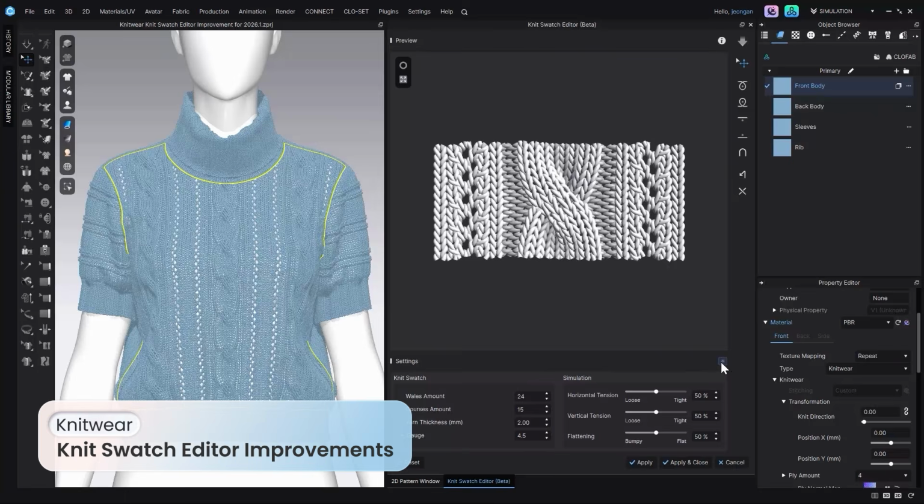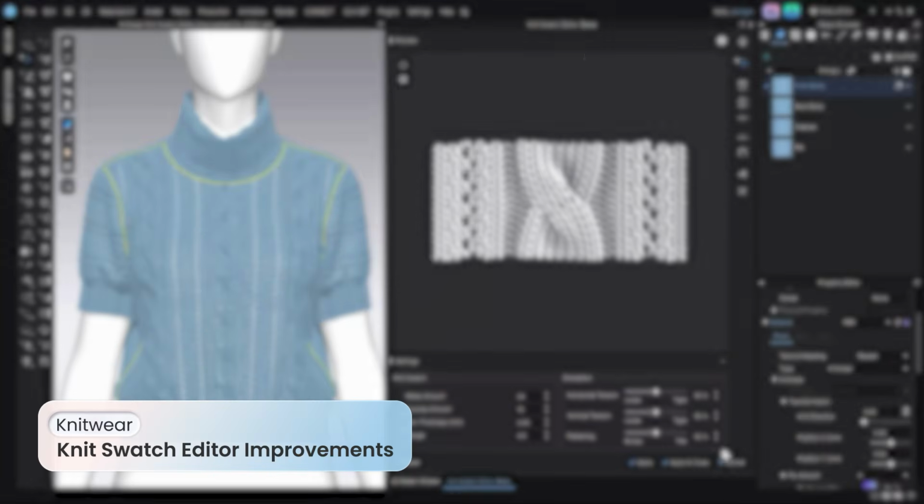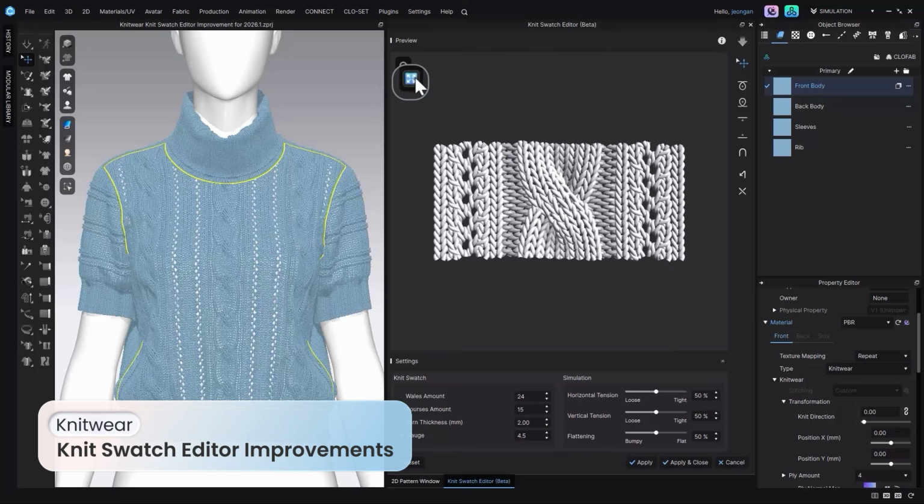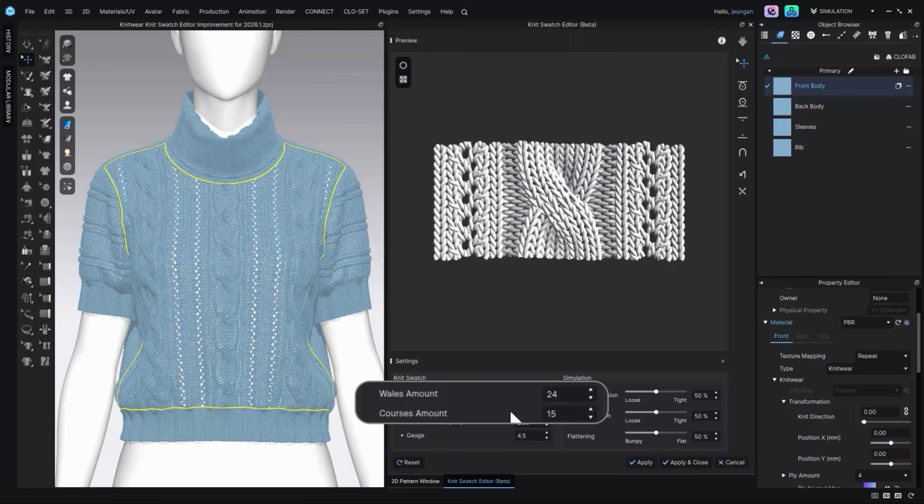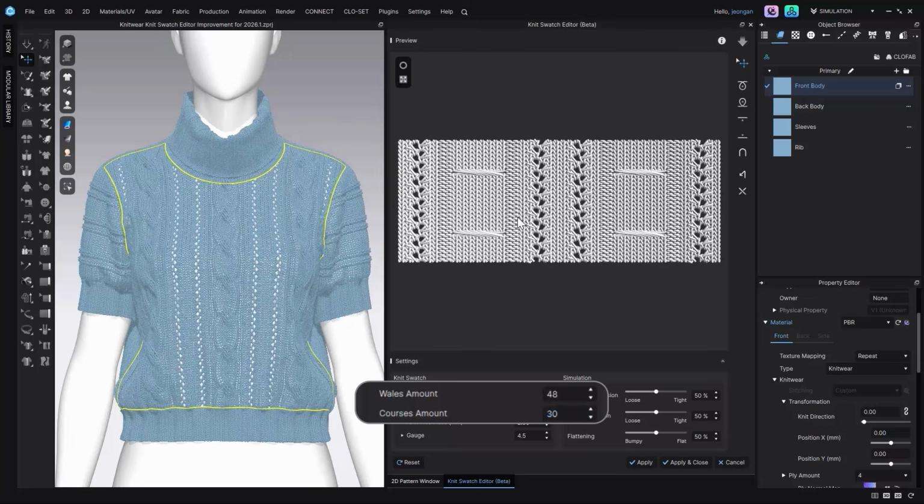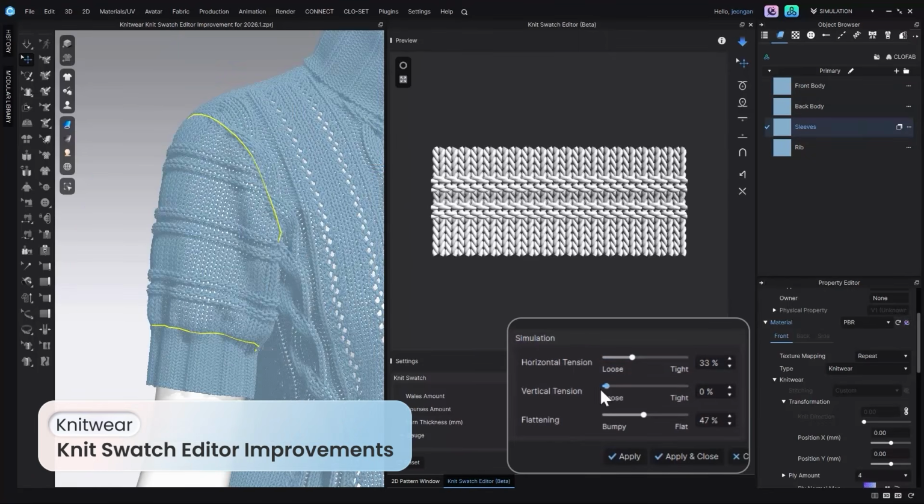We've given the Knit Swatch editor a massive upgrade, adding more stitch types and making the whole process more intuitive. The editor is now split into a real-time preview window on top and a collapsible settings panel below. A new flat view button lets you lay swatches flat for easy editing, and changes to the swatch size now update instantly in the preview.